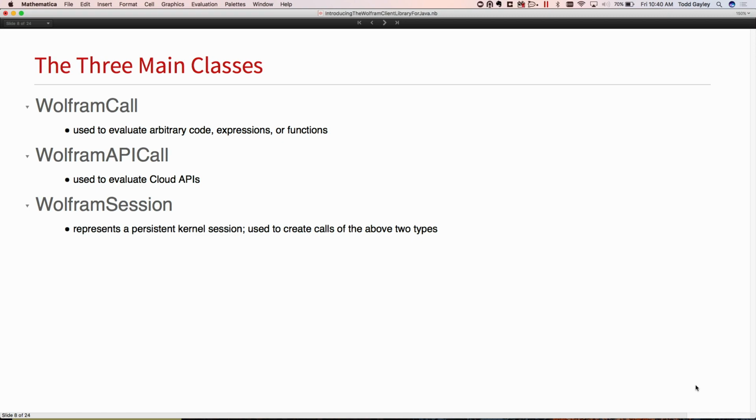And the APIs of Wolfram call and Wolfram API call are almost identical. They're very, very similar. It's easy to go back and forth from one to the other if you know one. And finally, there's a class called Wolfram session, which represents a persistent kernel session. I don't think I'll talk about this in the talk because a lot of people will use this class, but it's just a way. Wolfram session is essentially a factory for creating these call objects. So you can read about it in the documentation. I won't really talk about it.